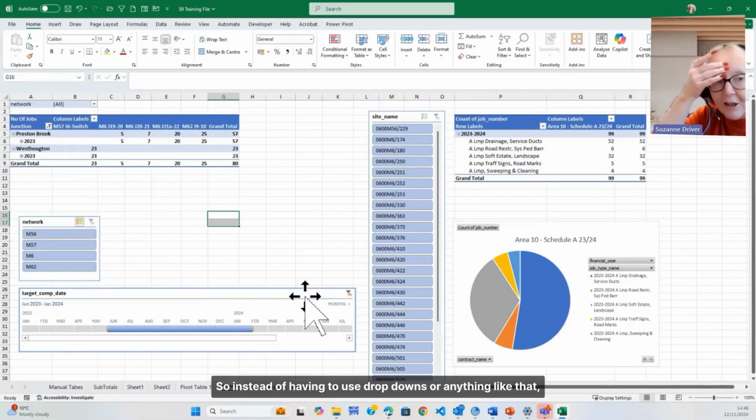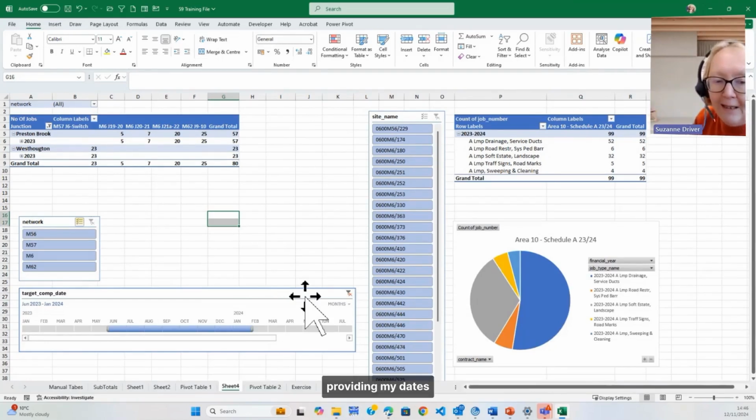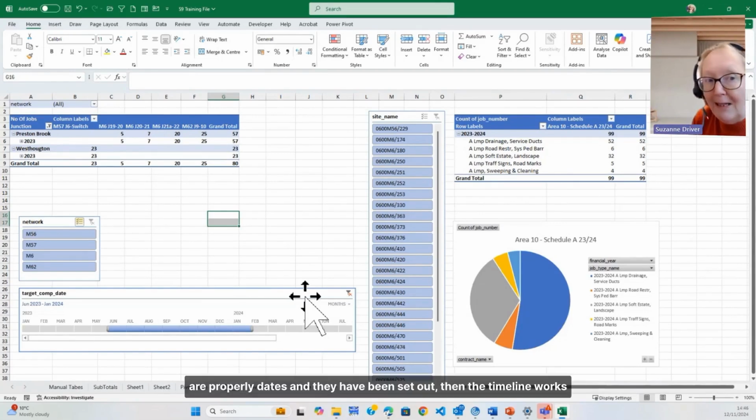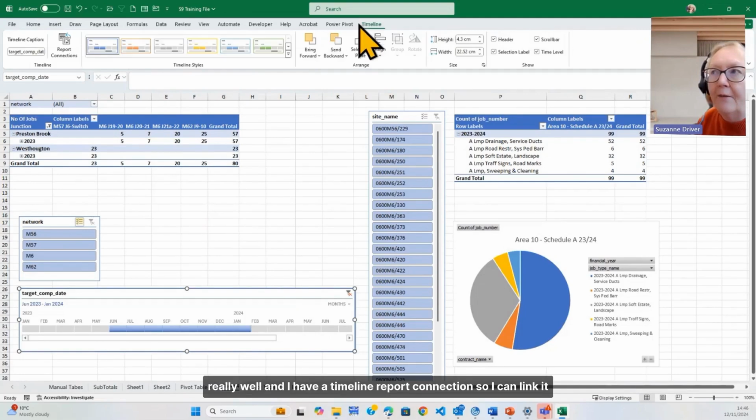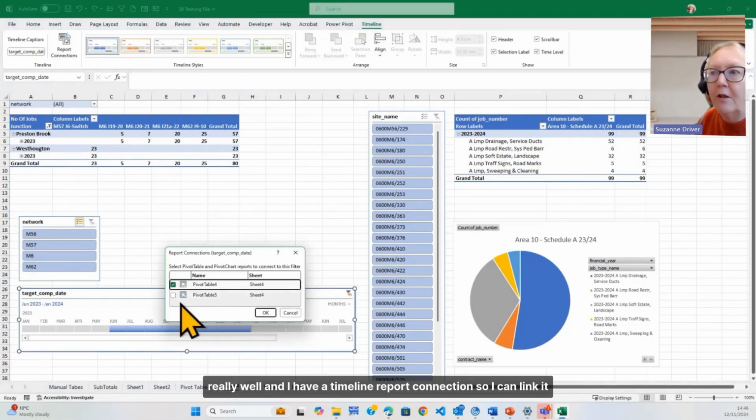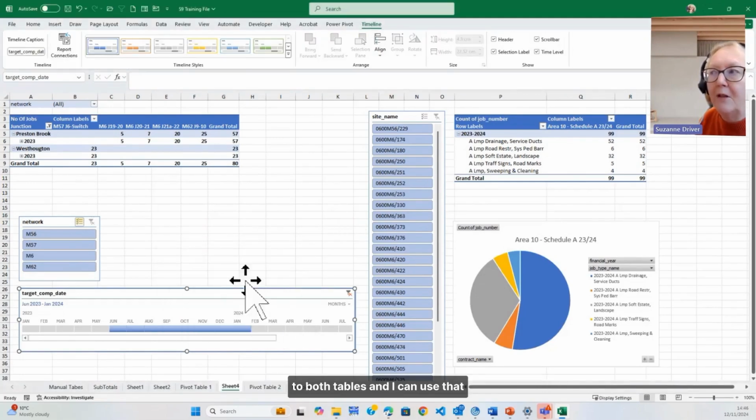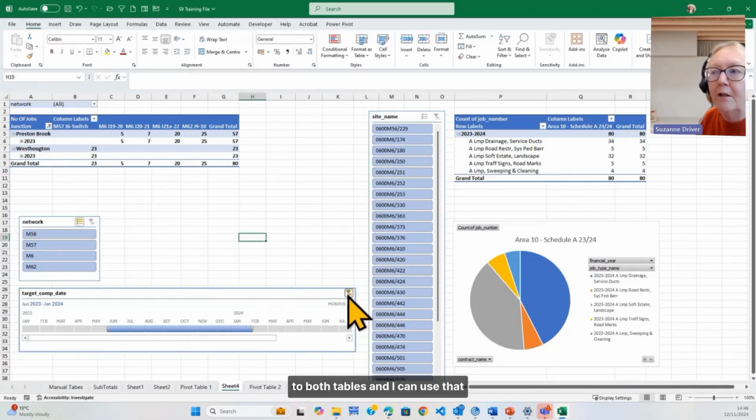So instead of having to use drop downs or anything like that, providing my dates are properly dates and they have been set out, then the timeline works really well. And I have a timeline report connection, so I can link it to both tables and I can use that.